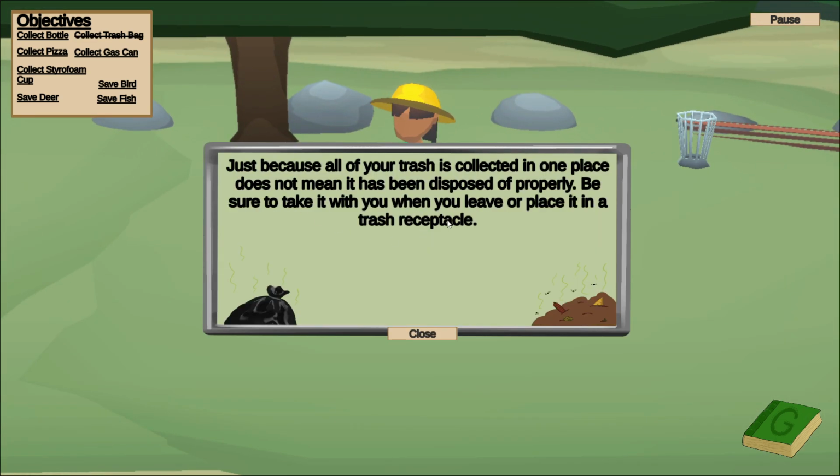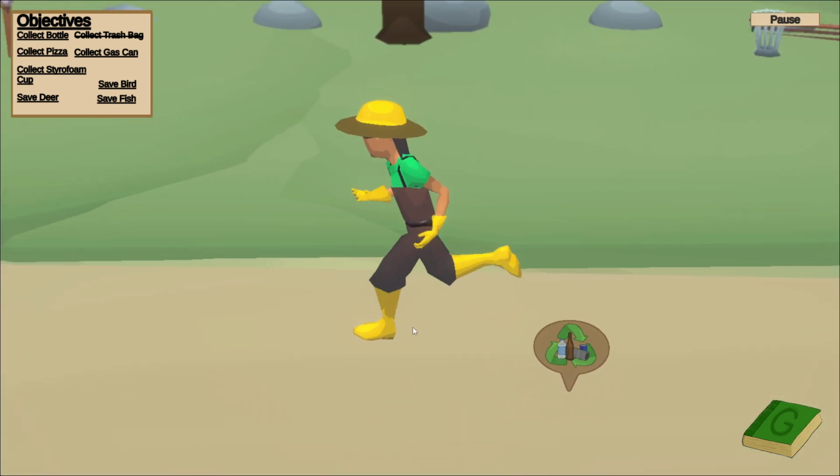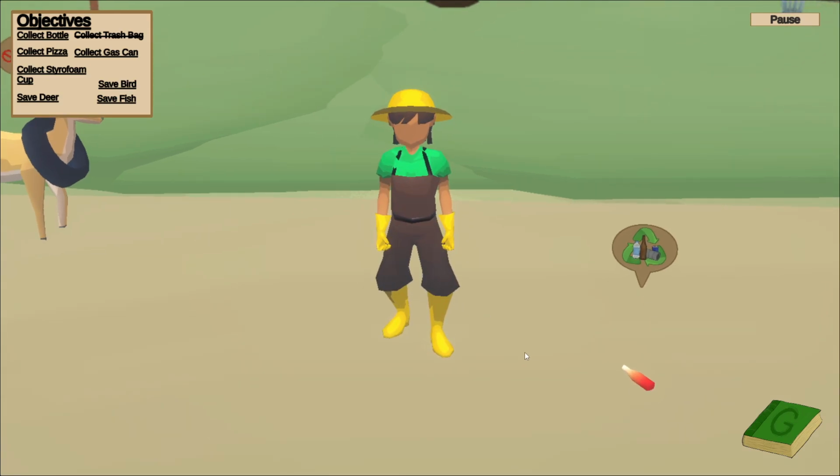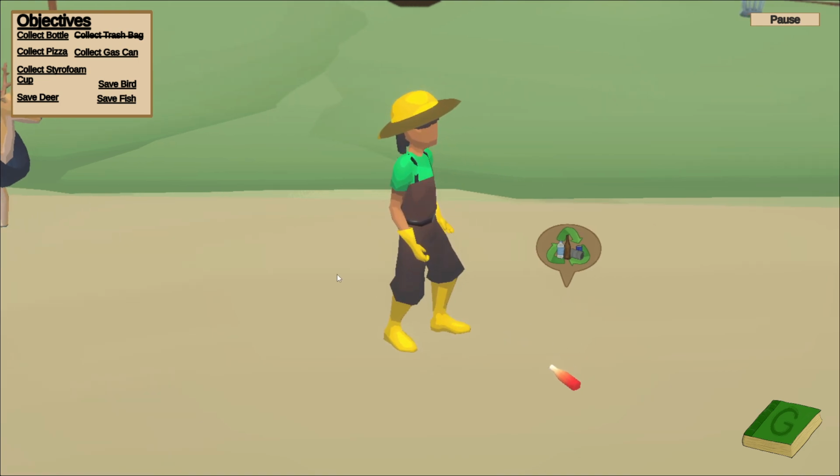Alright, just because all the trash collected in one place doesn't mean it has been disposed of properly. Take it out, leave it, or place it in a proper trash receptacle. Alrighty. That kind of idea of, don't leave trash behind. If you are leaving trash behind, make sure it's put in a place where it is getting collected by someone else. Got a bottle here.